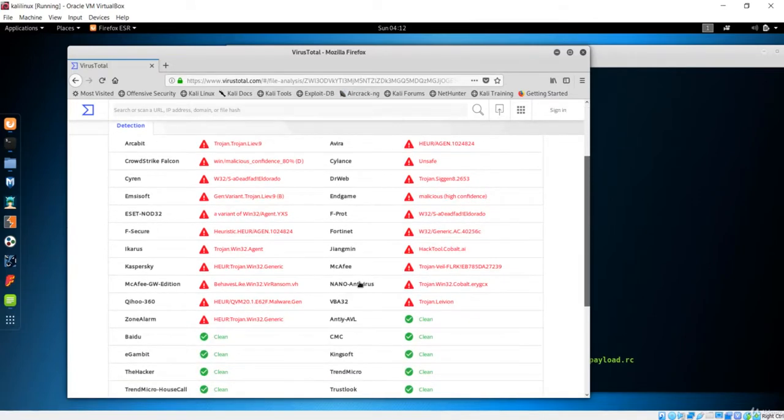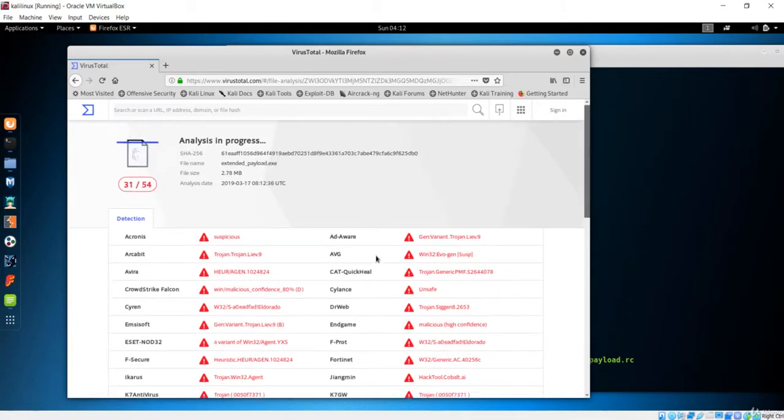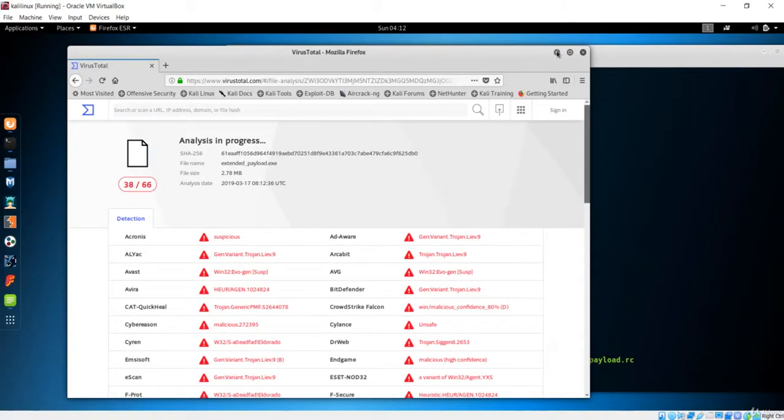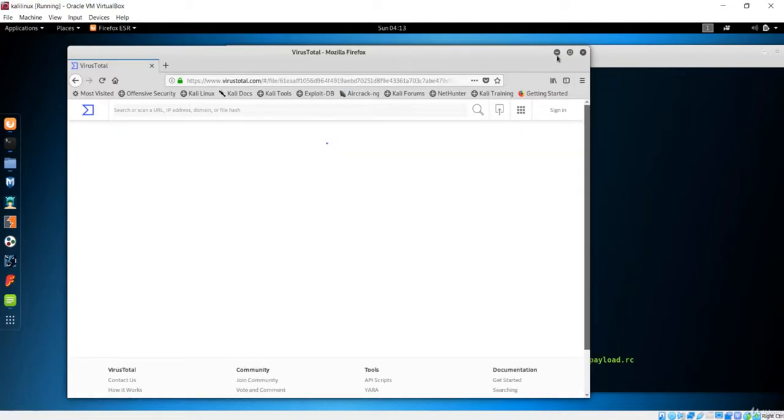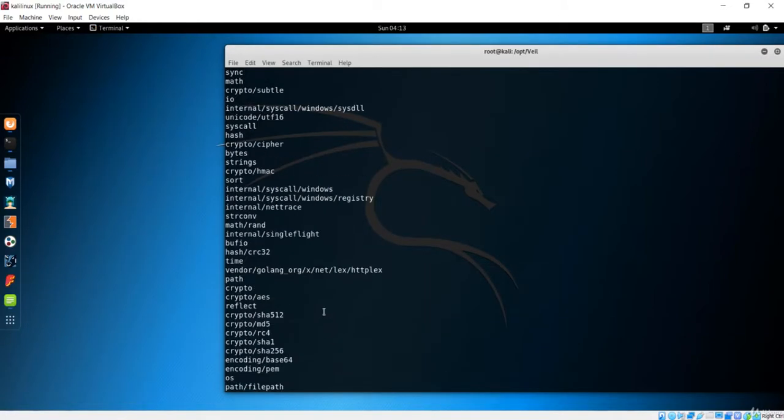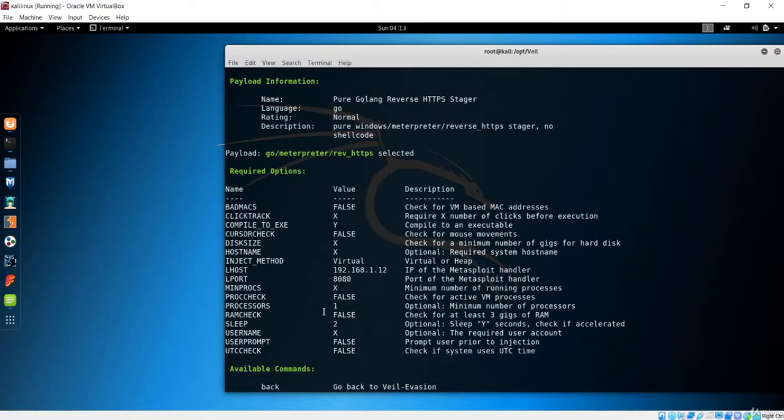It is the same as before. So many applications are tracking our payload. That means it is not better than before. We just tried some of the ways to modify it, but it hasn't worked yet. So let's see what options we can use over here. There are not many more options.